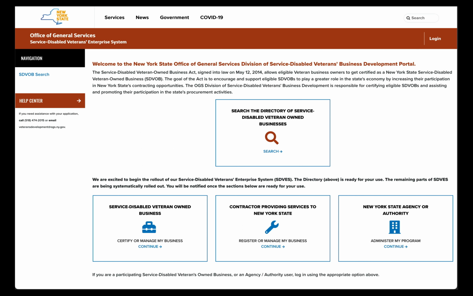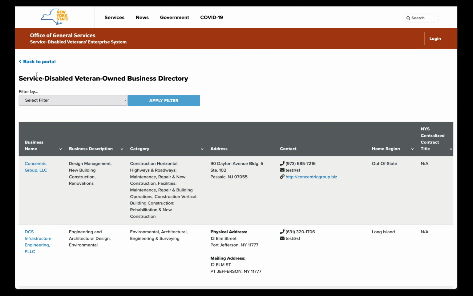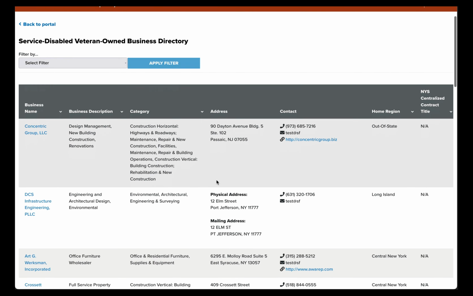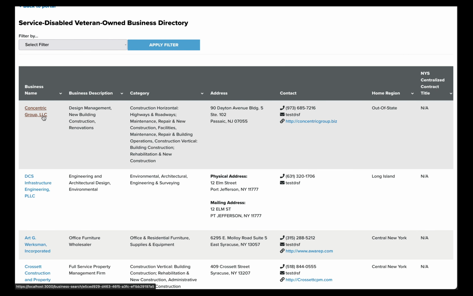When you arrive at the portal, you can select the directory by clicking on the large box in the center with the magnifying glass icon, or in the left-hand navigation by clicking on the SDVOB search link. When the directory appears, businesses will be listed. Information about those businesses is available, and you can see more detail by clicking on an individual business's name.